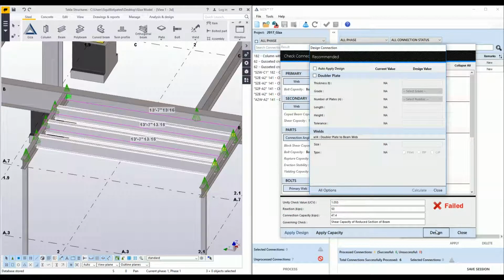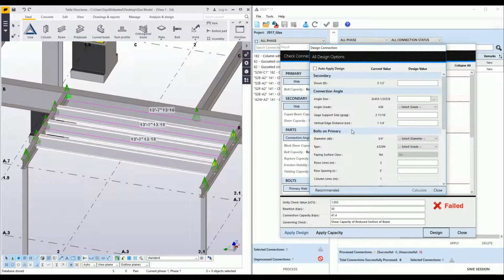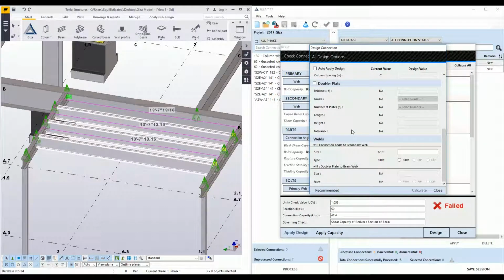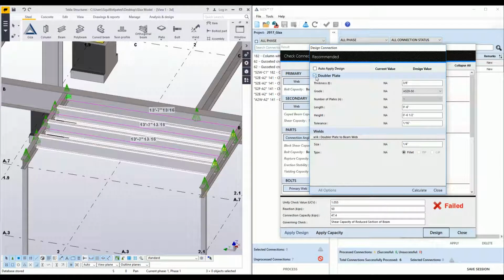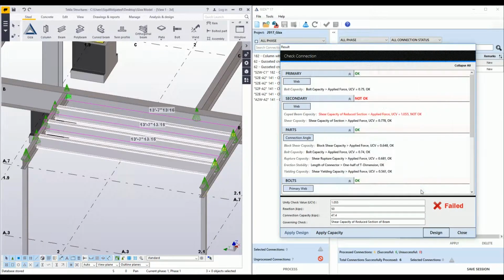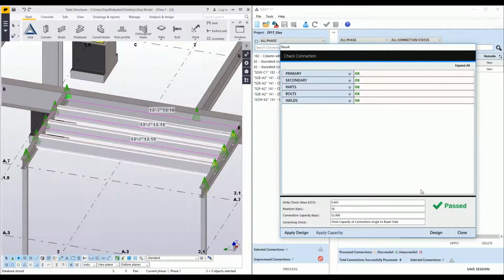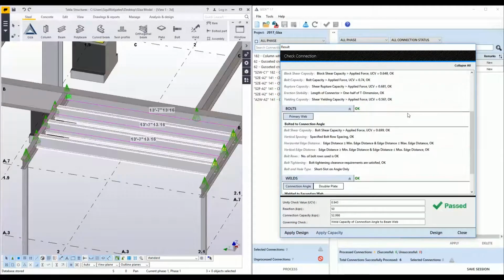And this will bring up the recommended list of design changes that Giza is giving us. So Giza recommends to add a doubler plate. But let's say you needed to change something that wasn't on the recommended list. You can click the All Options button and change whatever value you need to. But I think the doubler plate is a good idea, so we're going to click that, and then calculate. And when you hit calculate, Giza will recheck all of these limit states and update them based on the design values that you changed. And we can see now that our connection is passing.